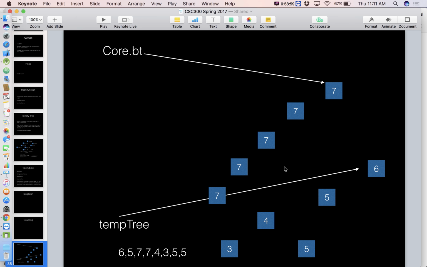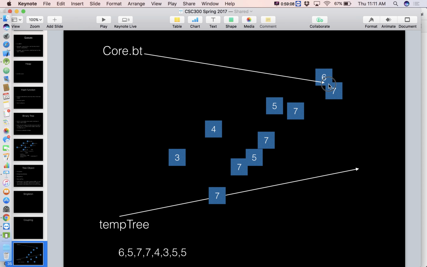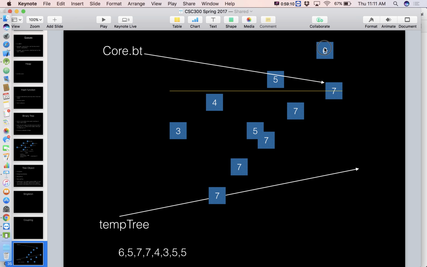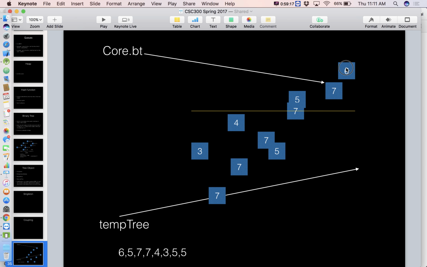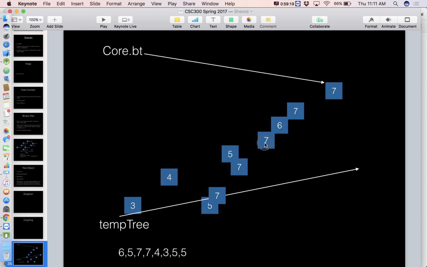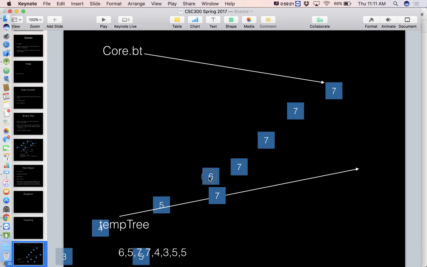There's our core BT. So now when we go to try to drop this temp tree on top here, what happens? Is a 7 less than or equal to, is a 6 less than or equal to 7, or is it greater than 7? It's less than or equal to, less than or equal to, less than or equal to. We just made a bad situation way worse by doing a simple rotation.